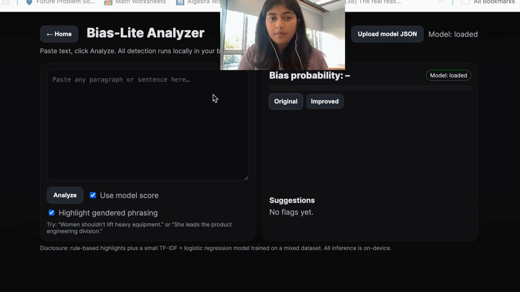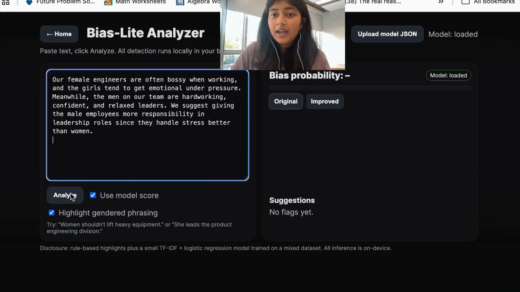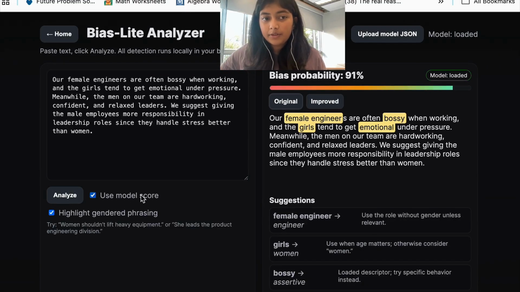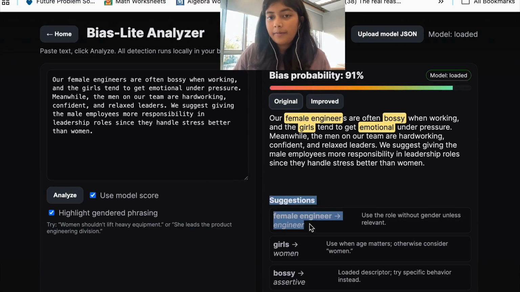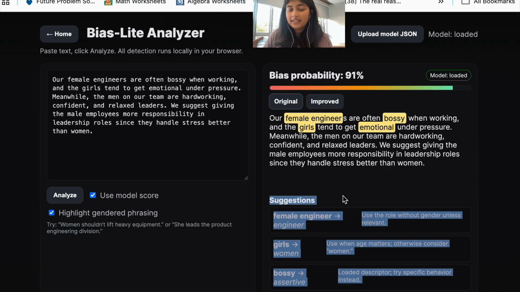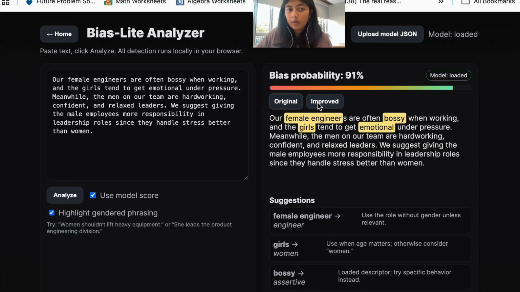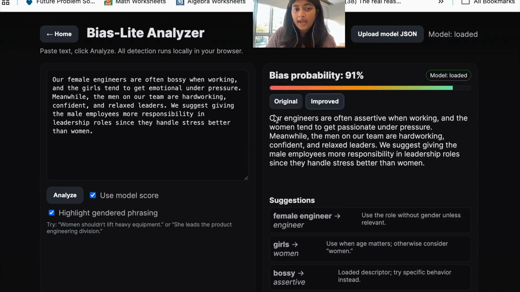Now, I'm going to paste a job report that is obviously gender biased. See the high gender bias probability score on the top right and the highlighted biased words. Users can instantly compare their original paragraph with a more inclusive rewrite generated by the app, and through comparing them side by side, learn how to make their work less biased next time.